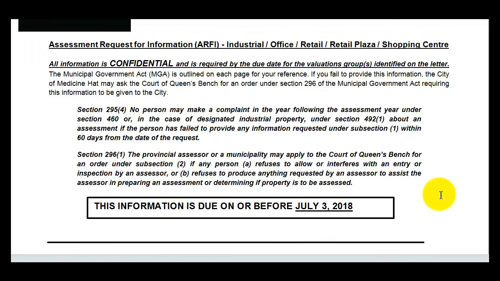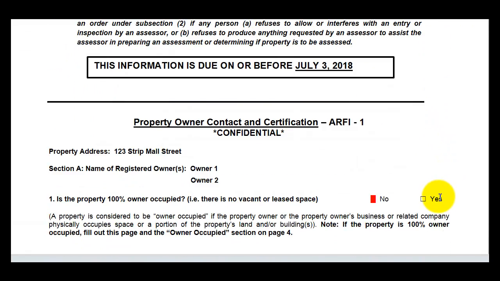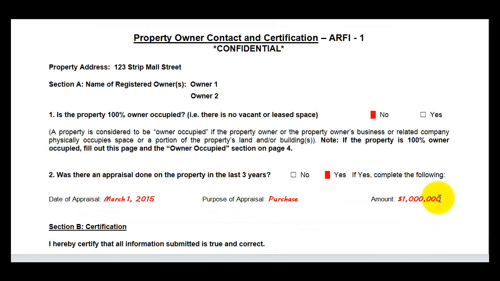Moving on to the form, page 1, RFE 1. This tutorial is for tenanted properties, that is properties that have any vacant or any tenanted space. Question 1, we ask if the property is 100% owner occupied. In this example, the property is not 100% owner occupied, so we would check the no box.